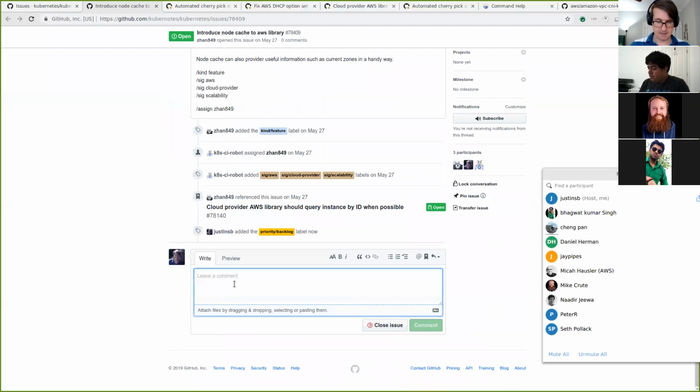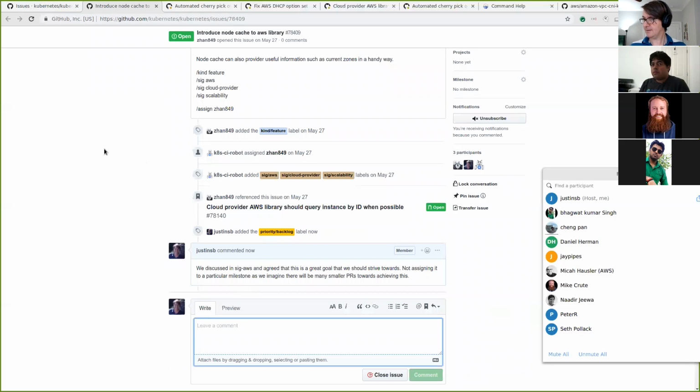Another comment. We discussed, I don't know if you're here, Harry, but in sig-aws and would love to, and agreed that this is a great goal that we should strive towards, not assigning it to a particular milestone as we imagine there will be many smaller PRs towards achieving this. Sound good? Okay.